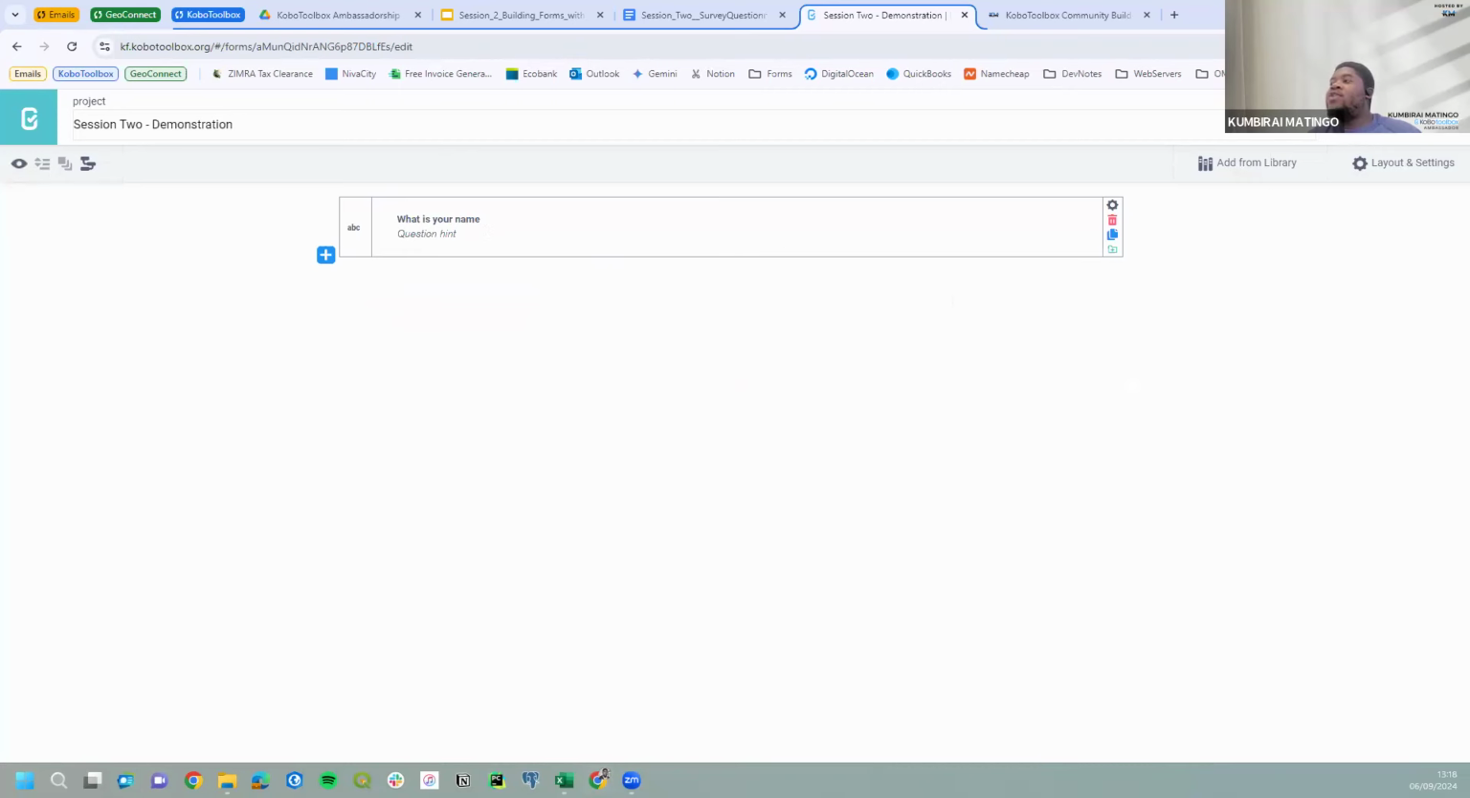Once the question has been added, you can see that on the save button there's an asterisk, which means that our form has a new entry and needs to be saved. So I'll just click on save.